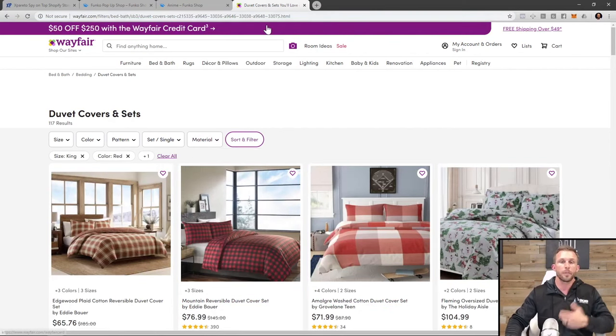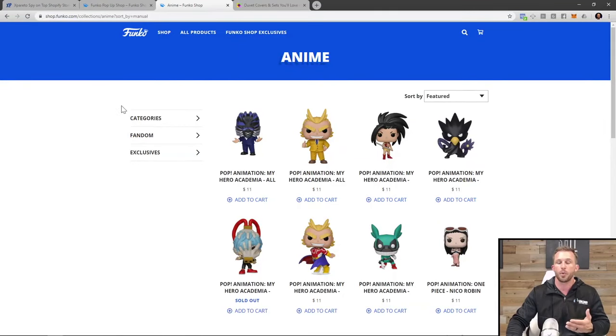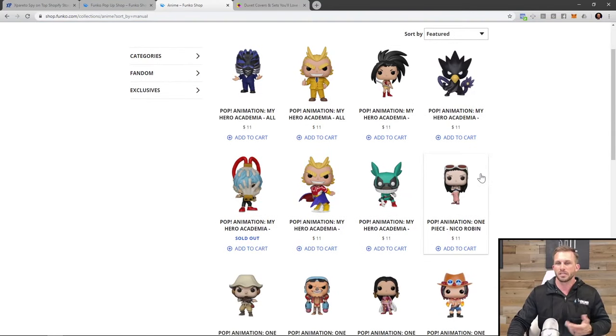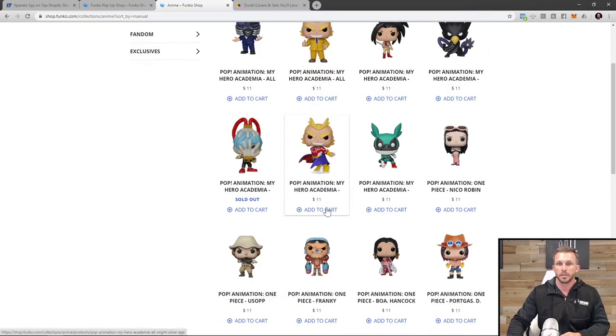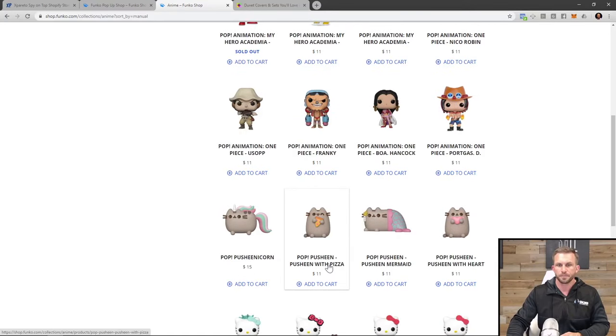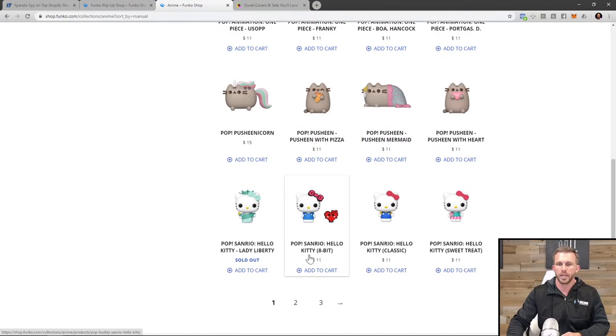These are filters. If you go to Best Buy, it's the same thing. So when it comes to filters, you want to have as many filters as are relevant to your product, or your product type. If weight is important, or size, or material, or things like that. Now, in the case of these Pops, size, they're probably all about the same size. Weight, they're probably all about the same. But what's one thing we could easily filter by right here? How about by collection or by type, like My Hero Academia, One Piece, Pusheen, and Hello Kitty.